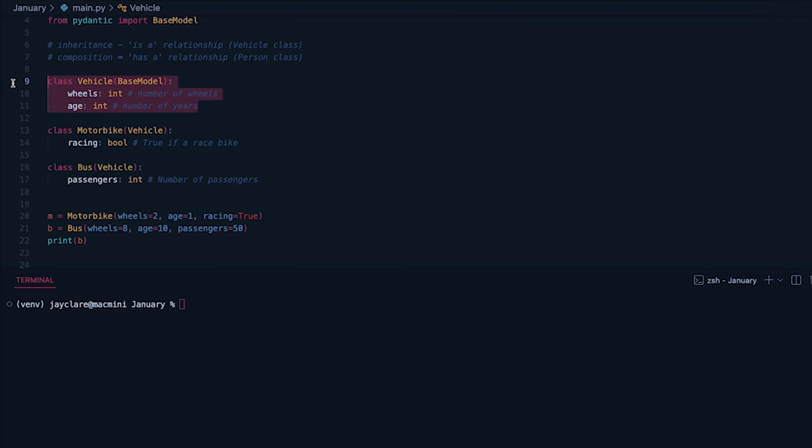So if you wanted to do some kind of validation to this, maybe some kind of field validator or model validator, you could easily pass that into your superclass, and of course that would then run whenever you create an instance of motorbike or bus.